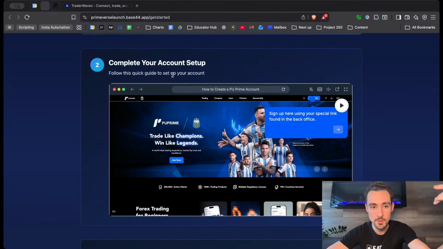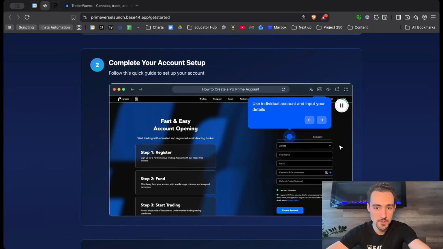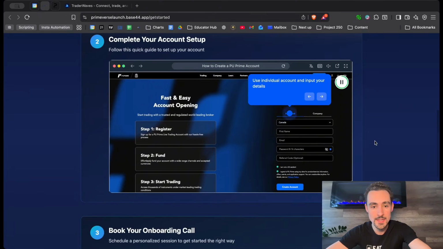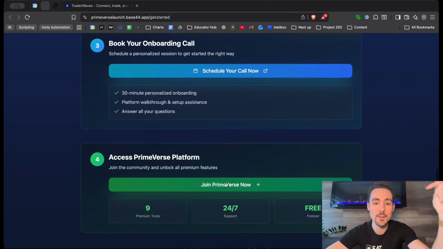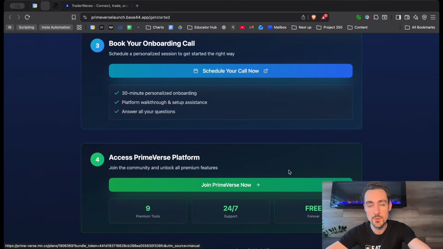Number 2 is the account setup walkthrough. Super interactive process, walks you through how to do it one step at a time. You can book your onboarding call to make sure you're making the most of the free community. And once you're done those 3 things, then you can join the actual community.